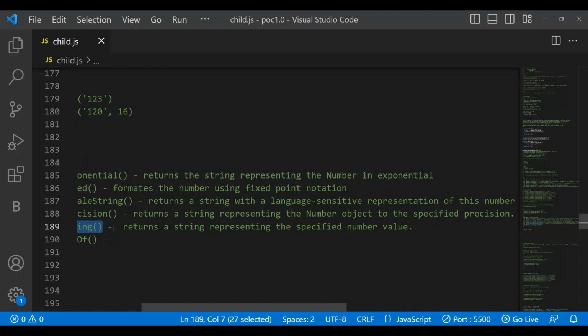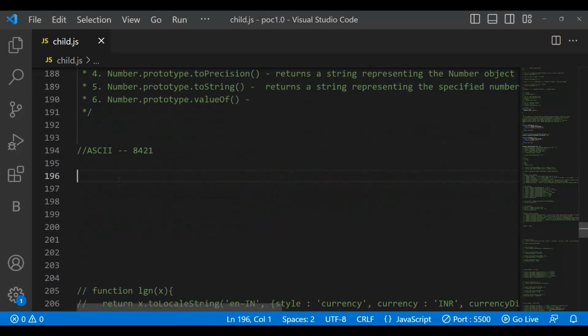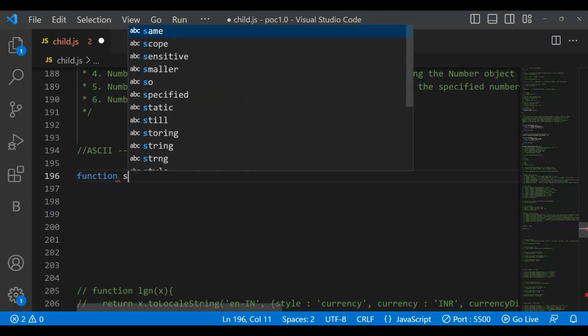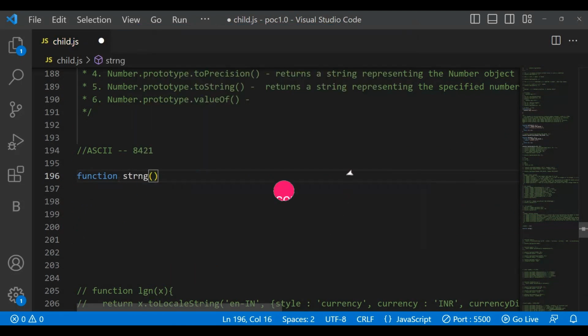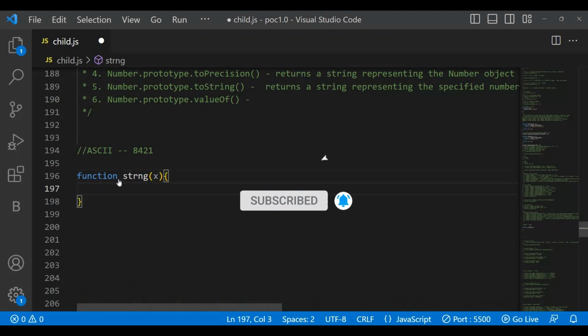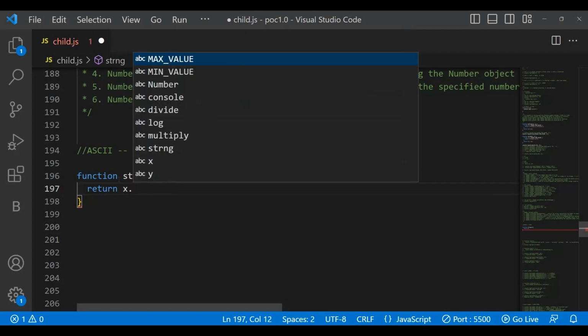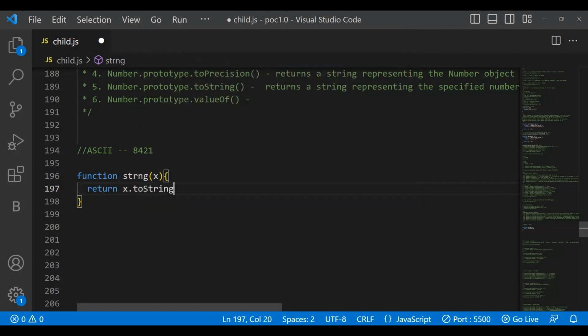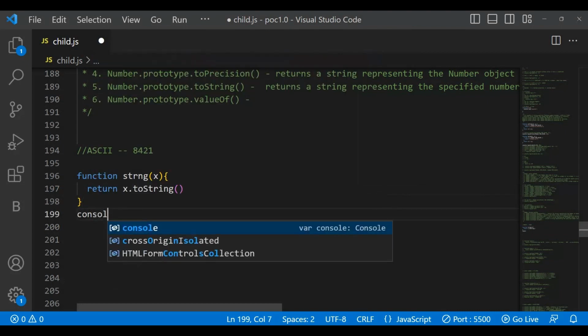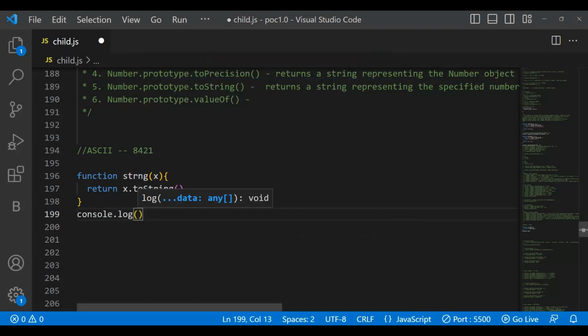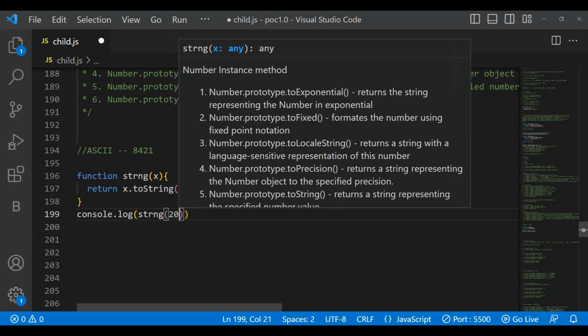What does it mean? It means it returns a string representing the specified number value. I will explain. Let me create a function, name it string, and in the parenthesis I am passing x, and in this I am returning x.toString, because we are discussing the toString method only, right? After that, I will write console.log, call the string function and pass some number like 20.